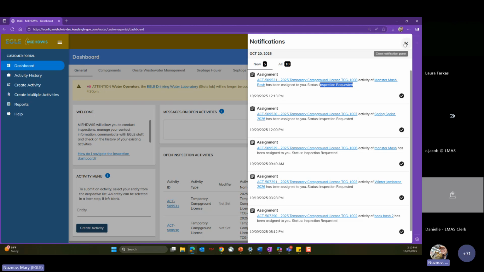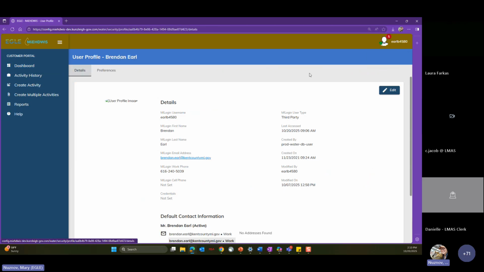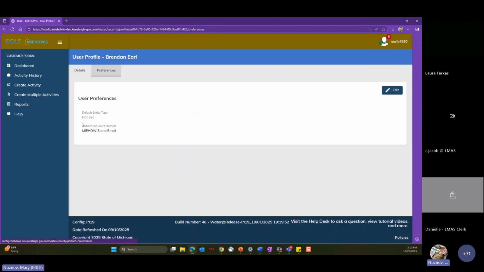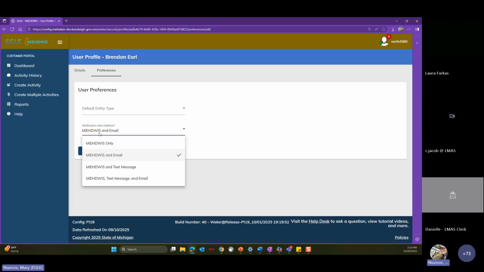Now, what I will say is it's probably best to set your notifications where you're also getting emails. You can do that by coming to your profile and your preferences, and then coming to edit, and then you can select your notification type. If you're not logging into MyEdWest at least once a week, please make sure you're doing MyEdWest and emails. I have talked to several areas where people only have the notifications coming through MyEdWest, which you can totally do, but I would only recommend doing that if you're logging into MyEdWest very regularly, like daily.